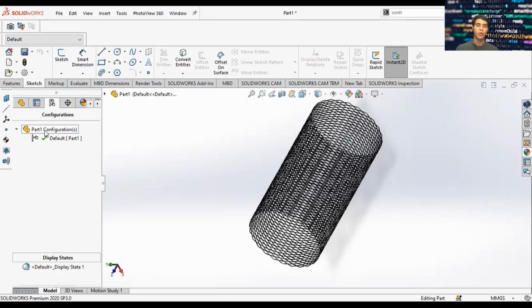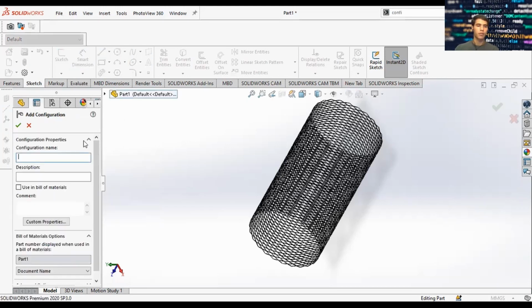We can make configurations of this part since we know not everyone has requirements of a stent or an embolization device that is specifically 5 millimeters in diameter and 10 millimeters long. Some people might have cases where they need a longer stent or a smaller diameter. So we're going to go to configurations and we're going to add a configuration. This configuration name was 5 millimeters, 10 length. Description: 5 millimeters diameter, 10 millimeter length. Right? And that's good.